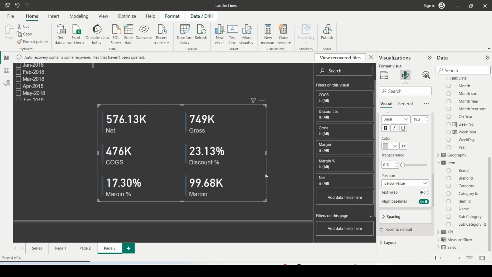I'll give you the link of the documentation also. So why don't you go ahead and try this newly released card visual, and let me know what else you want me to cover in this particular series.